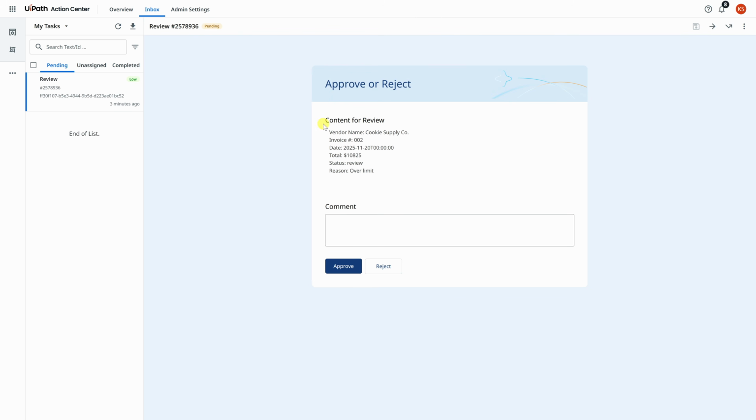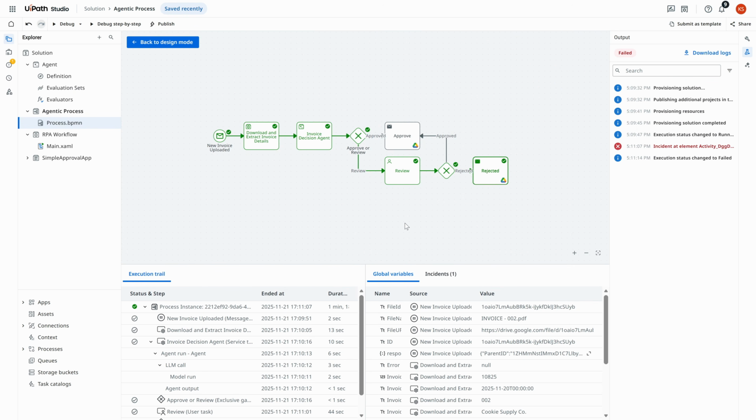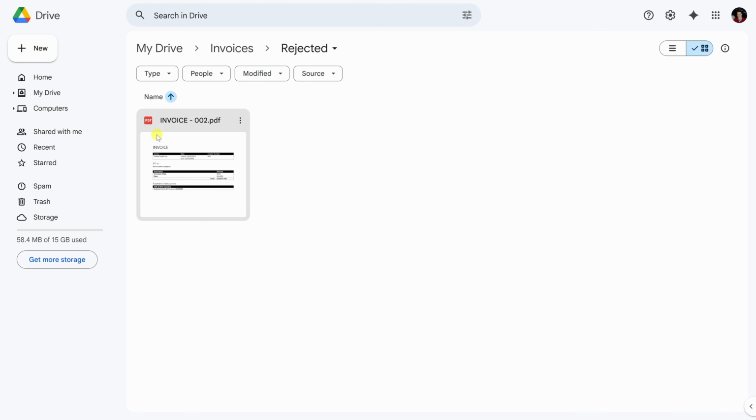Now, I'm not so sure about this. We usually don't have invoices that are this large, so I think I'm going to reject it. Down below, I'll click on Reject. And right up above, I'll now complete this task. Back within Studio Web, we can see that it ran successfully. Let's now jump into Google Drive. And look at that. It appears that the invoice has been moved. Let's click into Rejected, and there's our invoice.